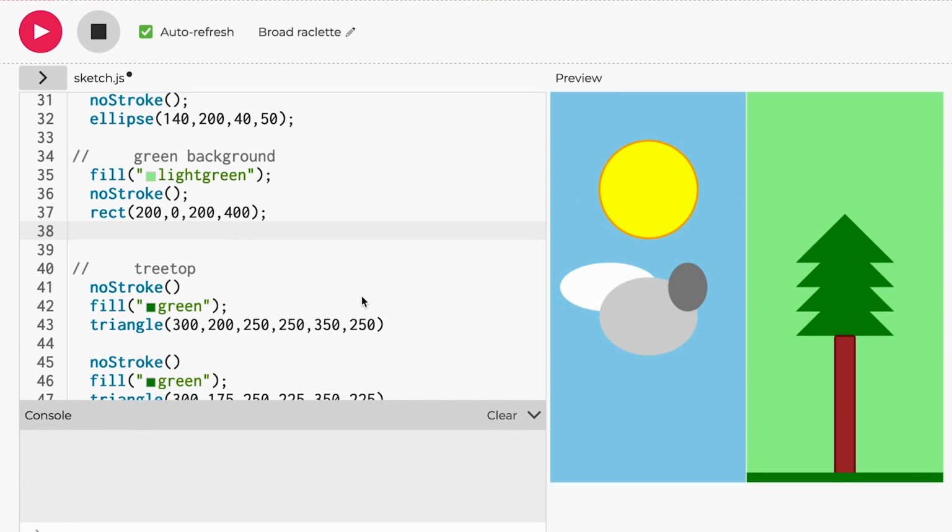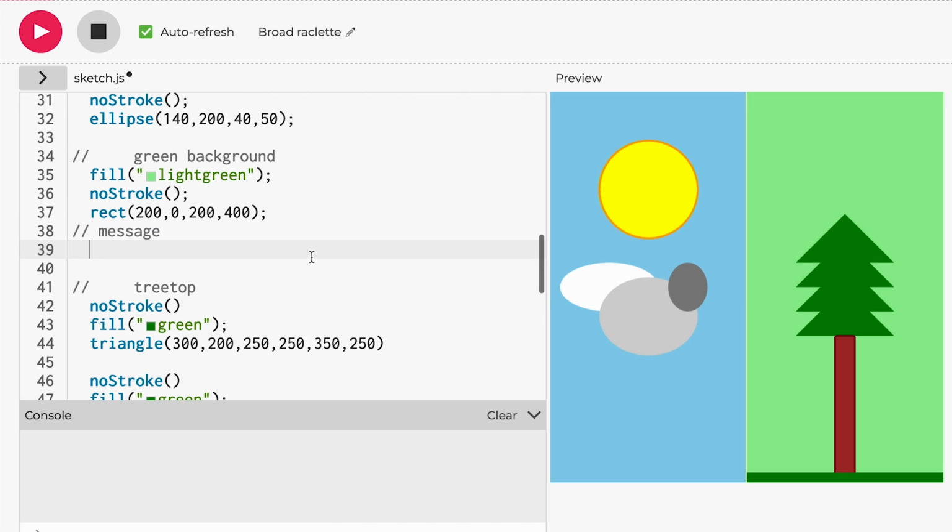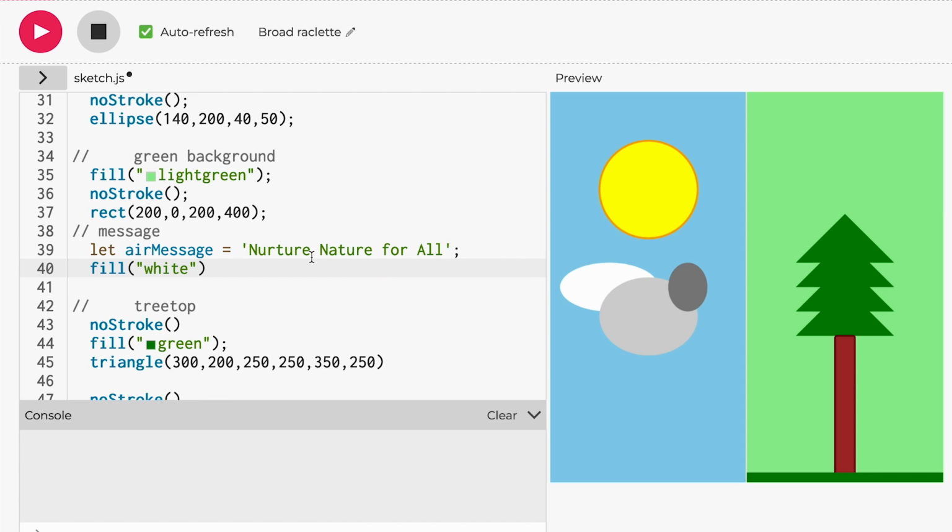Since we are writing text, the message has to be within quotations, just like when we write in what colors we want for the shapes and background. Now, I want to store a caption for the air above on the left side of the canvas. So I will call my variable air message and write in the message that I want. I'm gonna write nurture nature for all, but feel free to write a message that's important to you. Now, I want the text color to be white, so I can use fill.